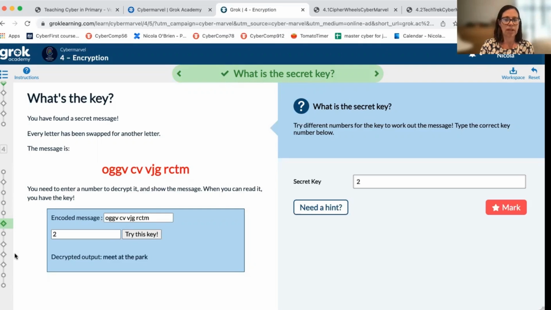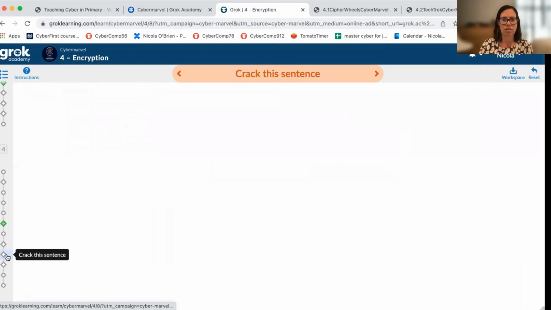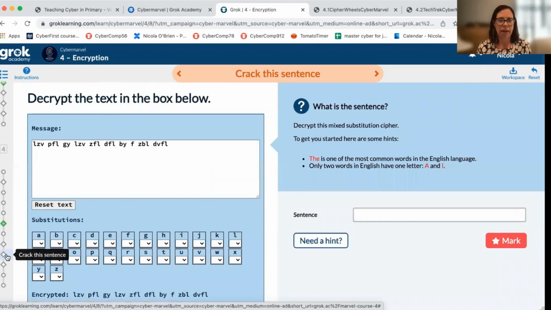And then we move into another type of cryptography. We introduce students to the idea: what if the letters are jumbled up, but not in a smooth or predictable pattern where each letter's been rotated by the same number of characters? What if it's just a big jumble? We call this a mixed substitution cipher. We have a couple of problems for students to work through. What I really like about this activity is that initially it seems quite daunting because we don't have an algorithm here to work out how to start decoding this.